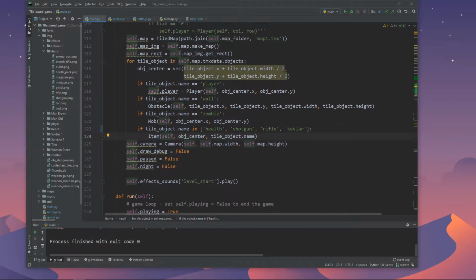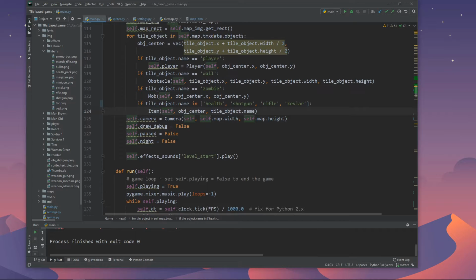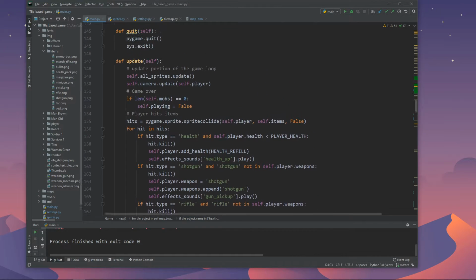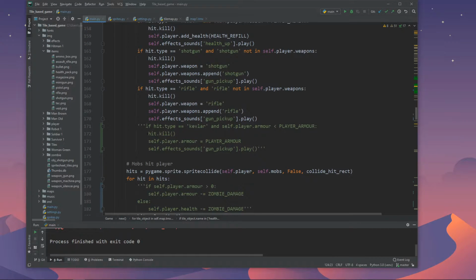And now for the mechanics of the Kevlar, we go to our update, where we check when we hit something. If we hit Kevlar and our armor is less than the maximum armor, so we can't pick up the Kevlar when we're already at max armor. So if our armor is less than 100, or player armor, we pick up the Kevlar, and our armor amount equals the player armor amount. So our armor amount equals 100, and we play the gun pickup sound for now. Later maybe we'll change it.